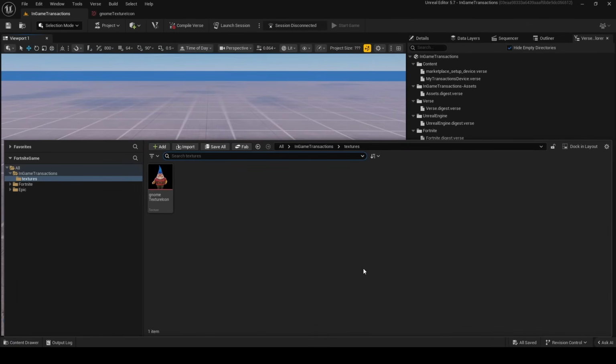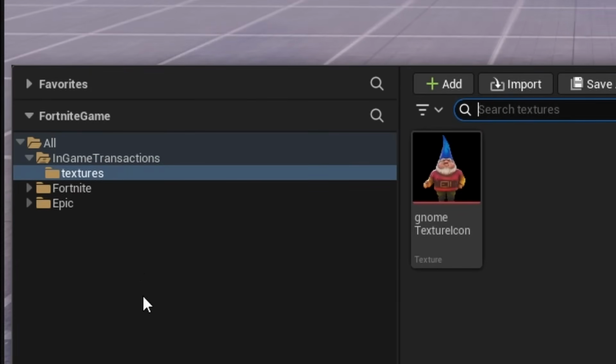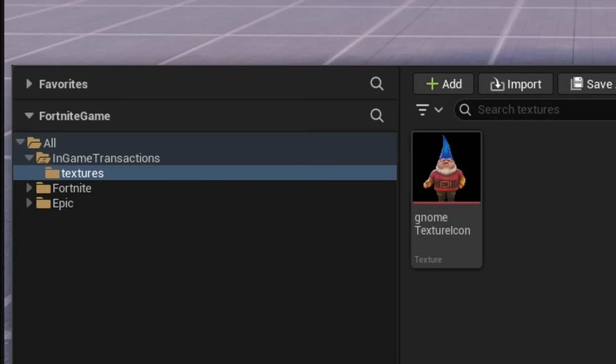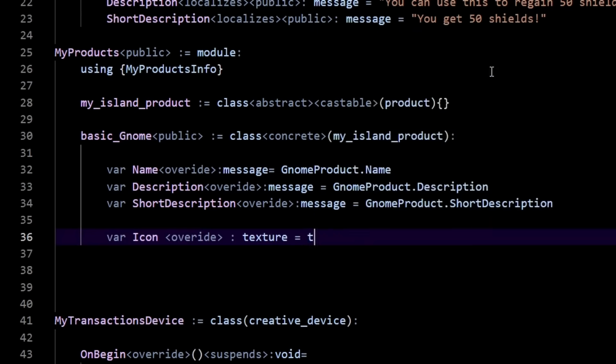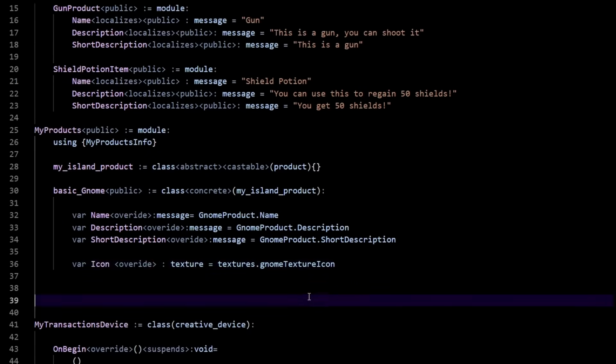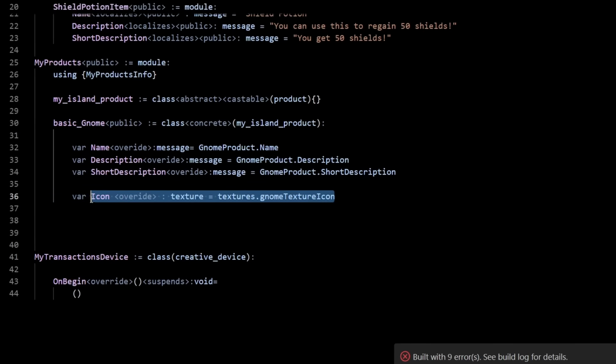And then once we have this, I want to include the file path and the name of the texture. So the file path is textures, and then it's going to be inside of here, which is gnome texture icon. So inside of here, we're going to do textures dot, and then we're going to copy the names and paste it in there. So once we have done that, we now have referenced our icon.